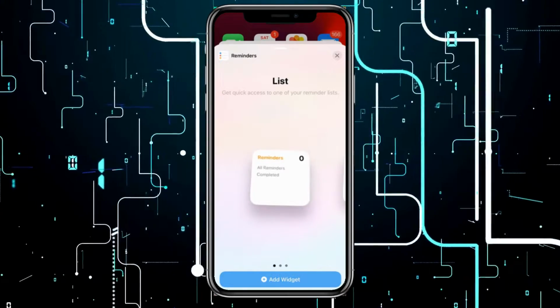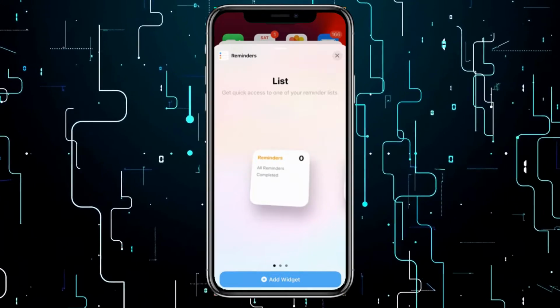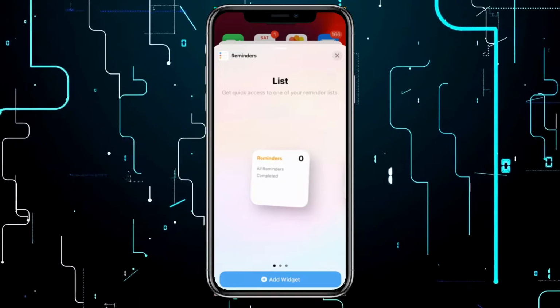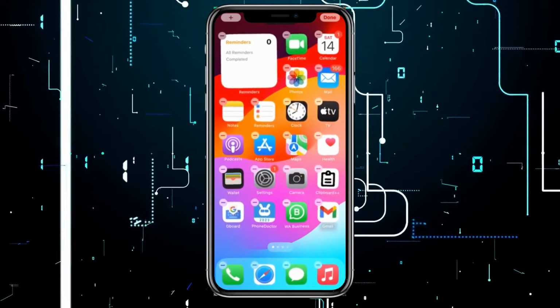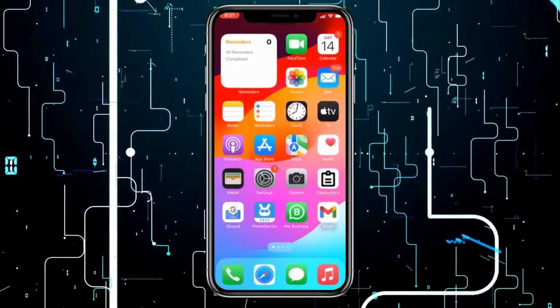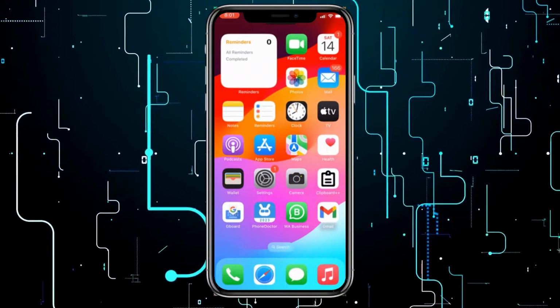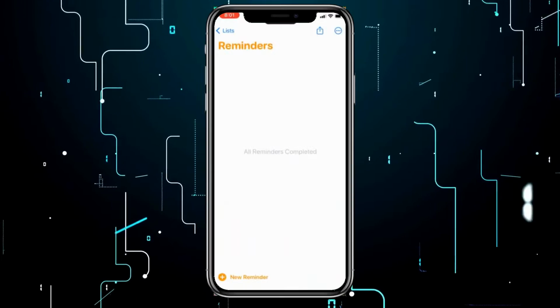If you don't like it, then tap on Add Widget and it will be added on the screen. Then I can tap on Reminders on it. Then go back.